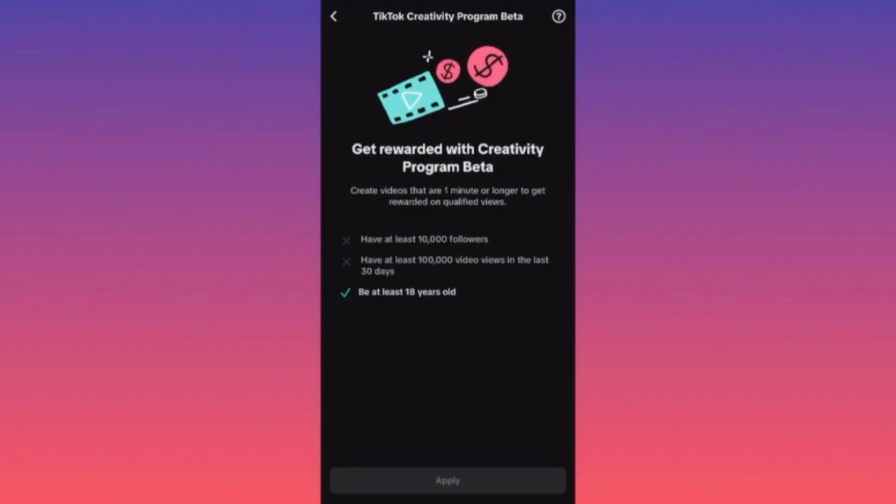This is why, guys, my main tip for you will be just to focus on producing high quality content that is available for monetizing and for running ads. I understand you might be good at making vlogs, but focus on content that could be placed inside the TikTok app with ads. This will guarantee that you will have a high CPM, that you will make a lot of money, and every video will be qualified for the creativity program beta.